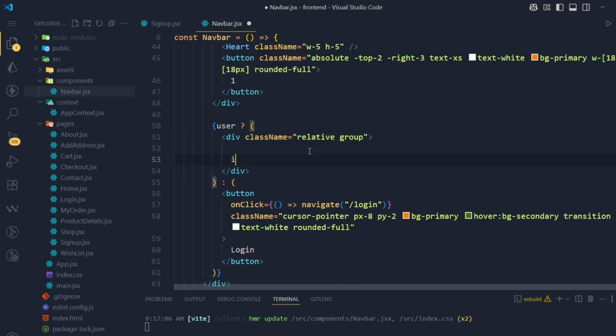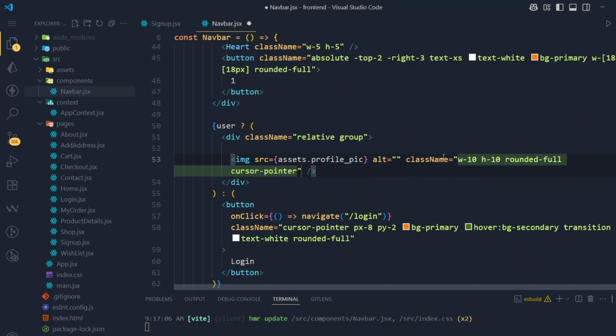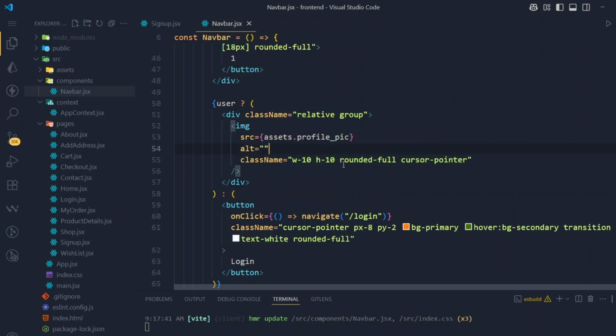Here use an image tag, and we will use assets.profile_icon. We have an image, profile pic. This is our profile, and here we will use class name. Width will be 10, height will be 10, rounded full, and cursor will be pointer. So these are the classes of this image tag.